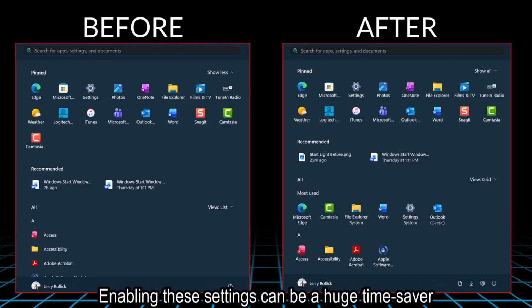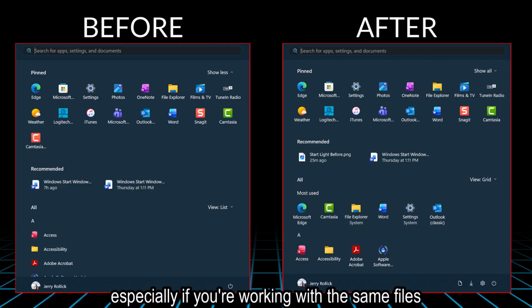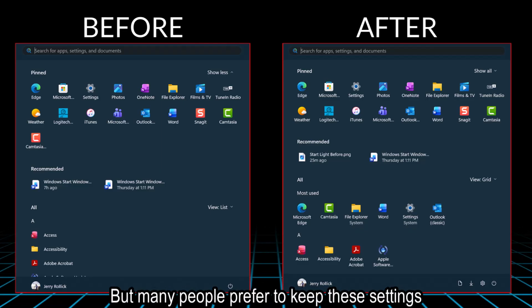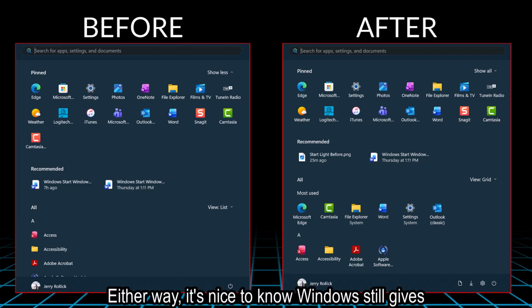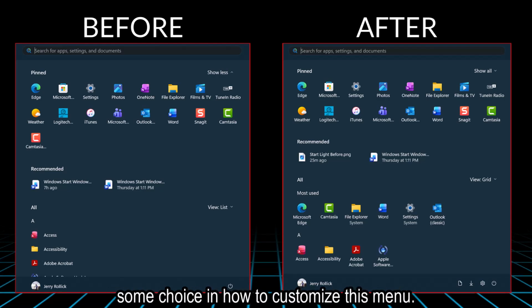Enabling these settings can be a huge time saver, especially if you're working with the same files every day. But many people prefer to keep these settings turned off for a cleaner look or for more privacy. Either way, it's nice to know Windows still gives some choice in how to customize this menu.